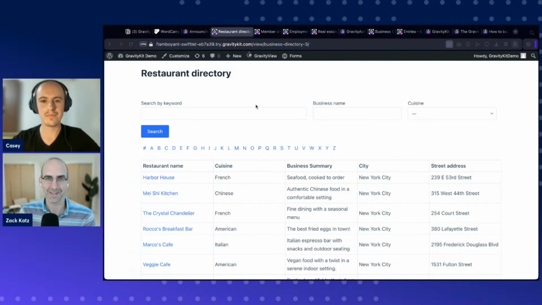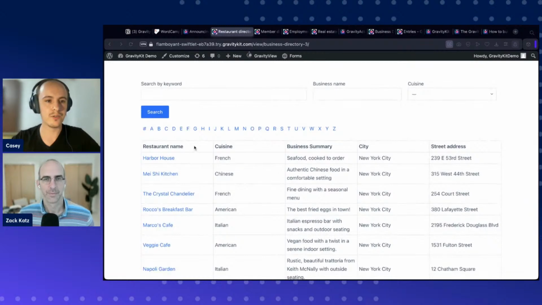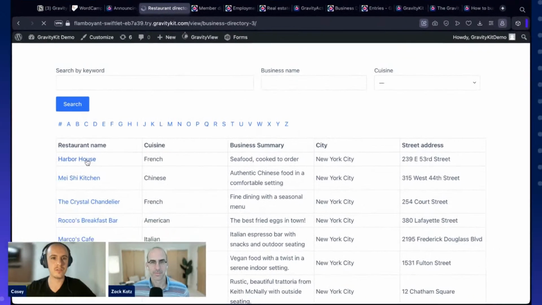So what did we do, Casey? We now have a new feature that allows you to choose different layouts for your multiple entries page and your single entry page. As a quick example, we've got this table layout here. It's a restaurant directory. If we click through to one of these restaurants, we can go to the single entry to see a bit more information about it.